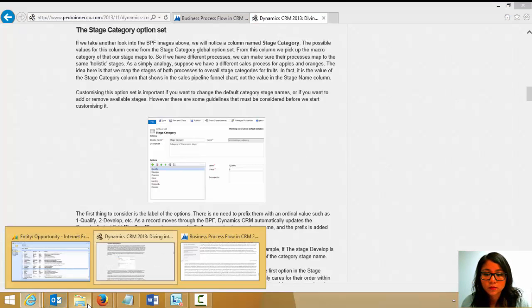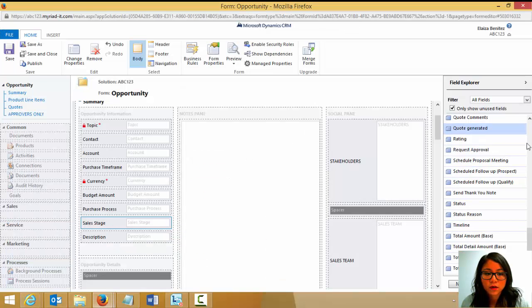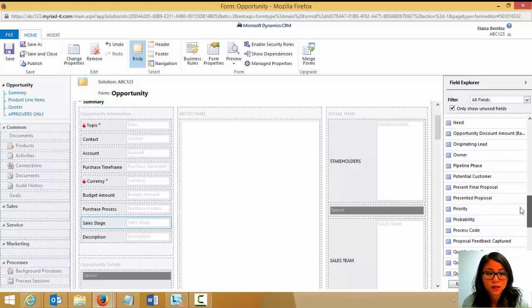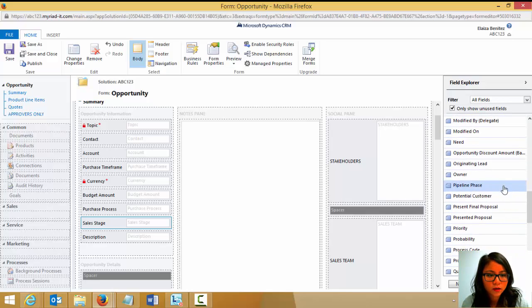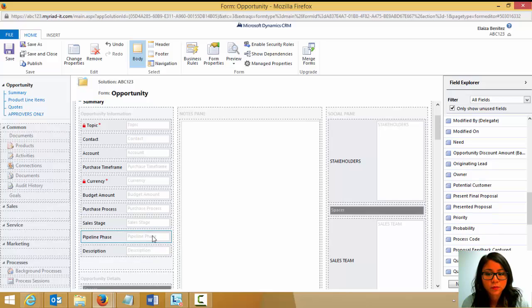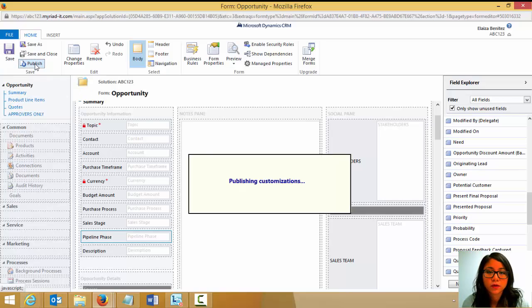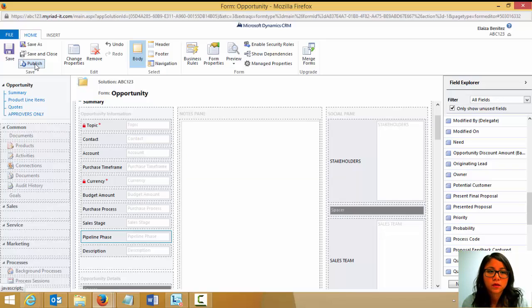So what I'm going to do now is add the pipeline phase field onto the opportunity entity form, and then we're going to go ahead and change to and from the business process flow stages. Now while this is publishing, I did find other blog posts, so this is in the very early days of CRM 2013, where there were other CRM professionals out there that actually did utilize a custom field that did pull through the process stage name, so that when you move to and from the business process flow stages, the stage name would be captured in the custom field.